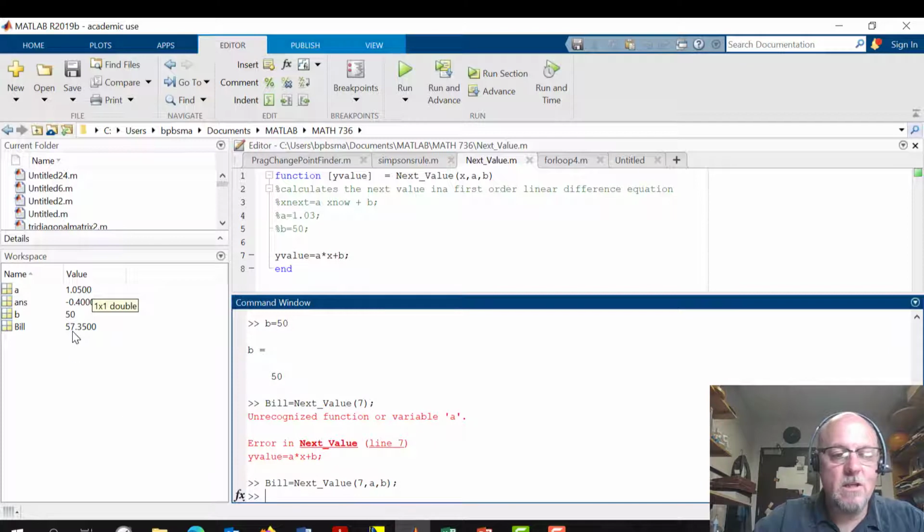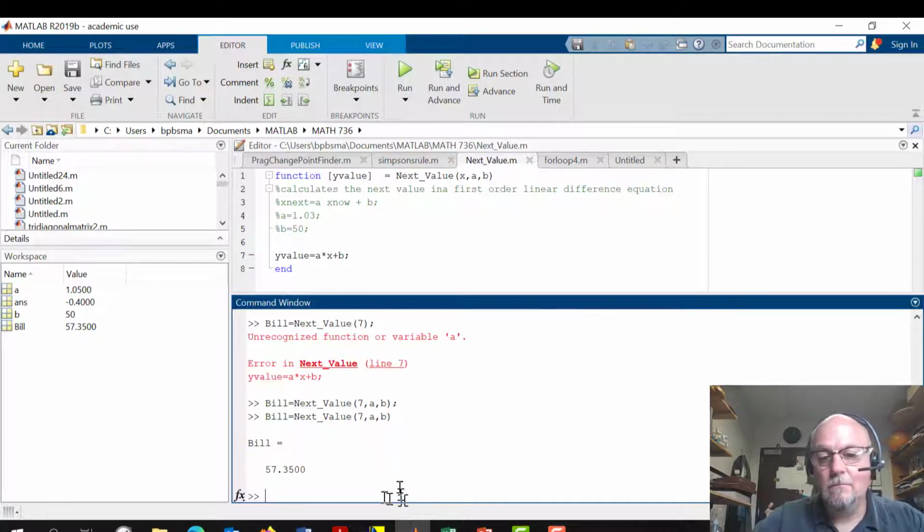And now I had the semicolon there, so it didn't print it out, but I can see it changed the bill value to 57. Let's redo that, but without a semicolon. There. So now it's taking in 3 values. This is maybe a better function because I can use it. It's easy. It's better to use with other functions. It's more useful that way.